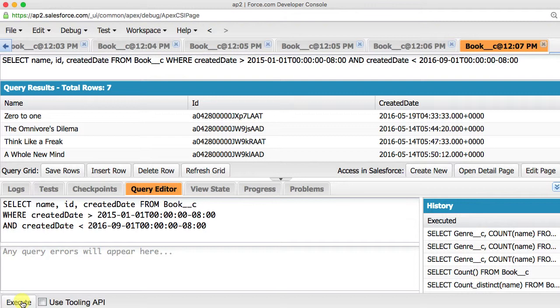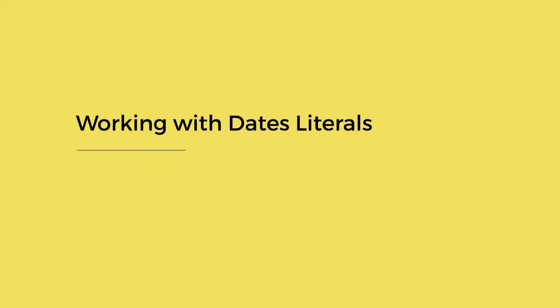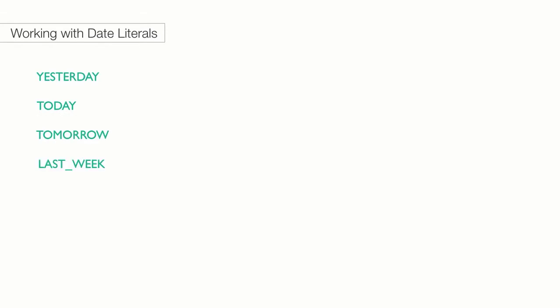If you wanted to also include the books that were created on those dates, then you would want to change this to greater than or equal to, and this one to less than or equal to. The second way we can use dates is much easier and more dynamic, because it doesn't require us to enter a particular date, but instead uses a placeholder for date ranges. These are called date literals and include options like yesterday, today, tomorrow, last week, this week, etc.